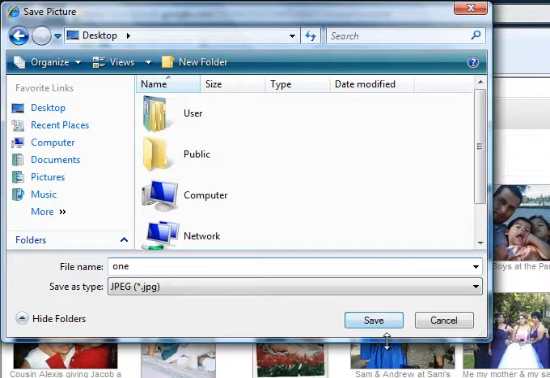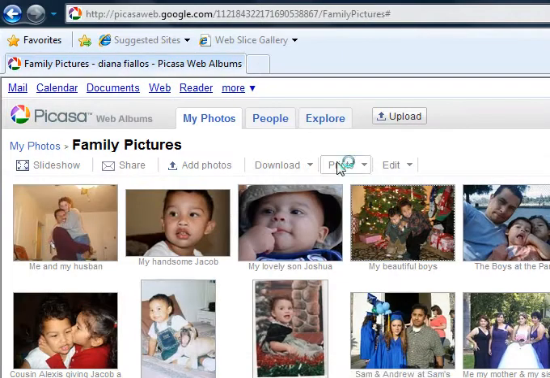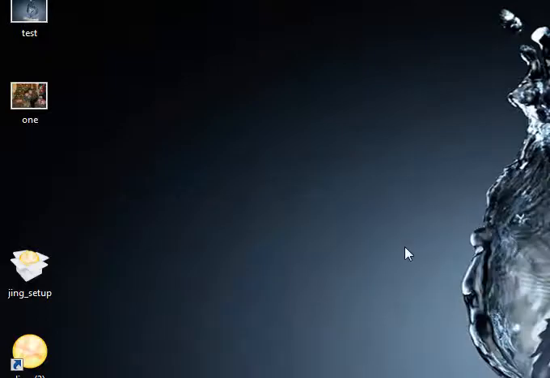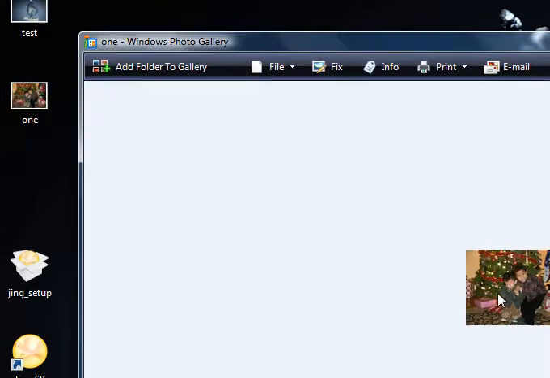Okay, so you save it, and to make sure that you have your picture on your desktop, you can go and minimize your window, and then it's right here. On the desktop, you have 1, which is the picture. Double click, and that's your picture right here.